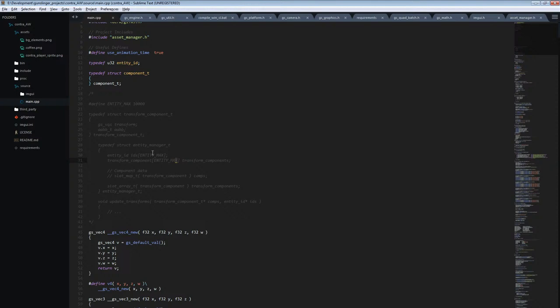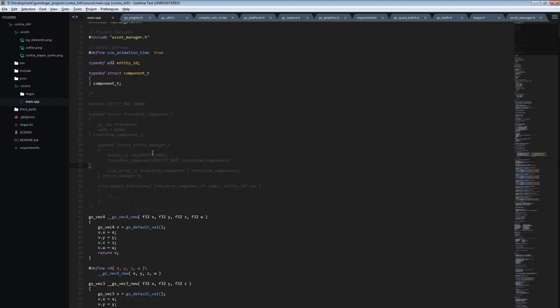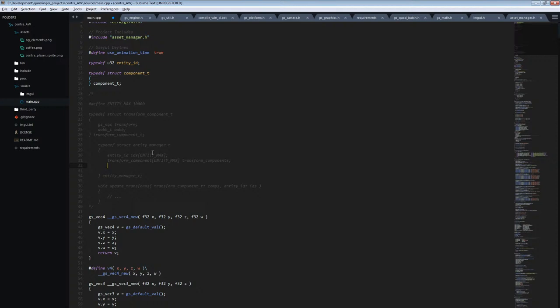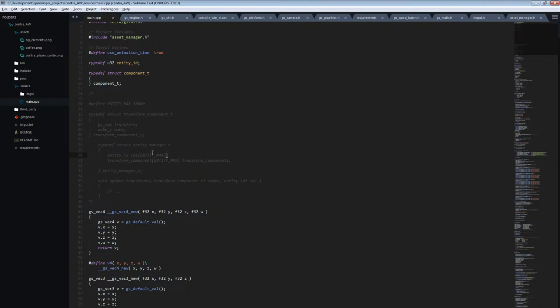So, just a bit of my philosophy on things. Not worth much, but I think we're going to do that, because screw it. So we're just going to do a simple list. They're going to be flat arrays. We're going to have a flat array of entity IDs.